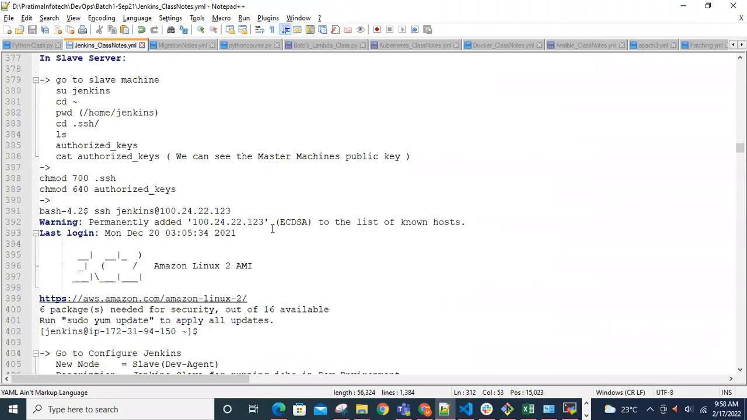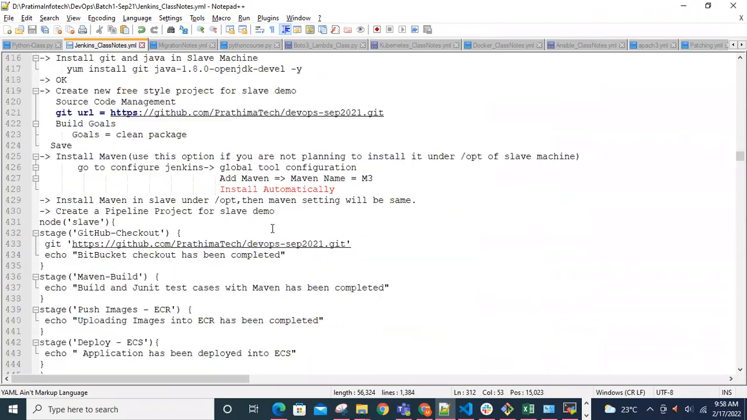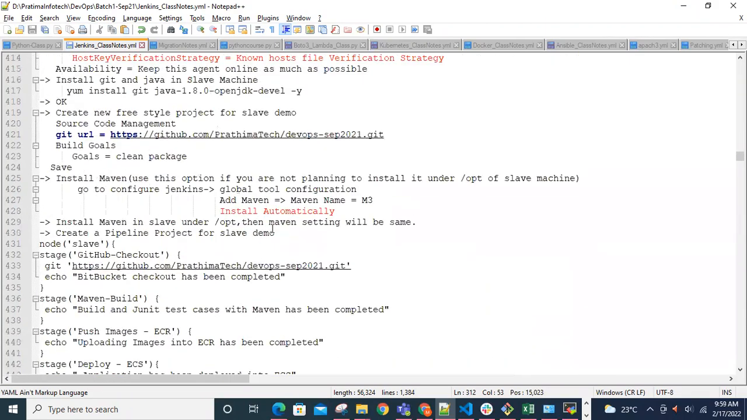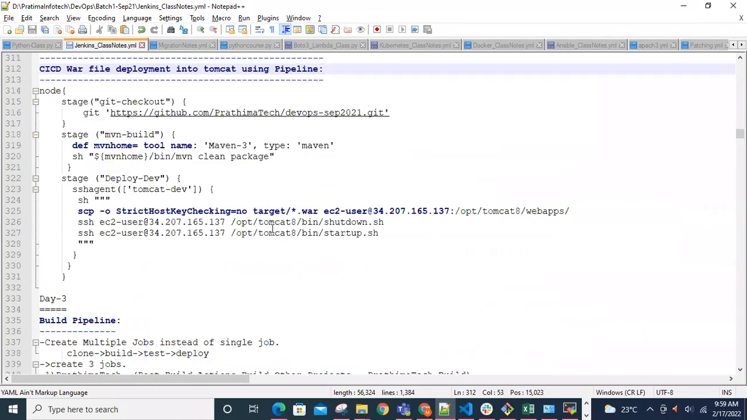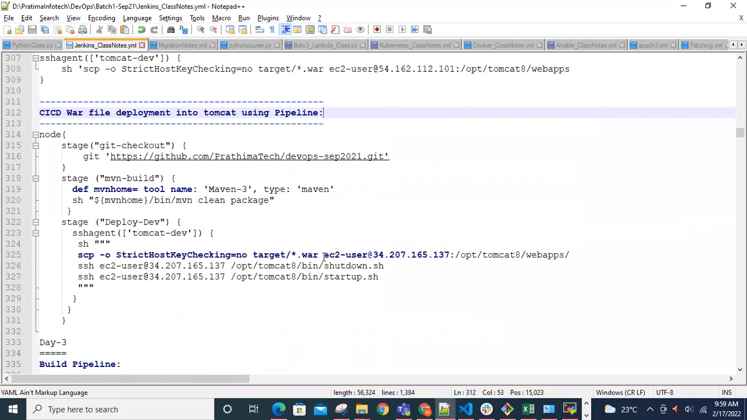Tomorrow, master slave population. You can just change the IP values. You can try your own.